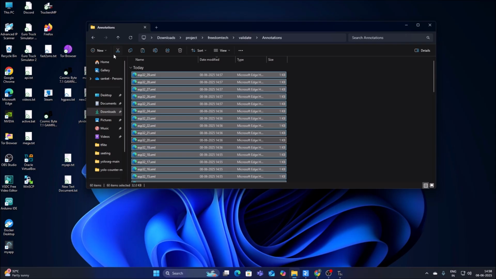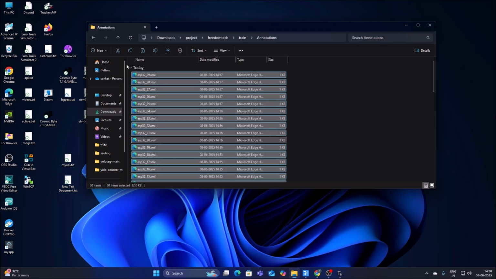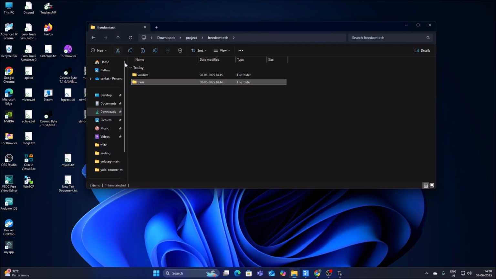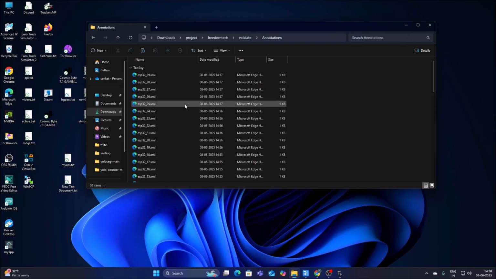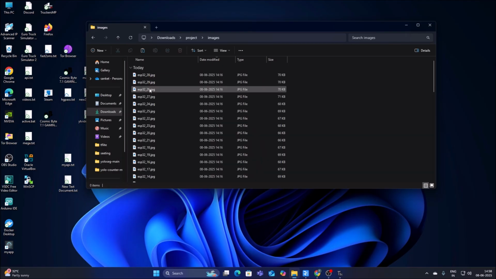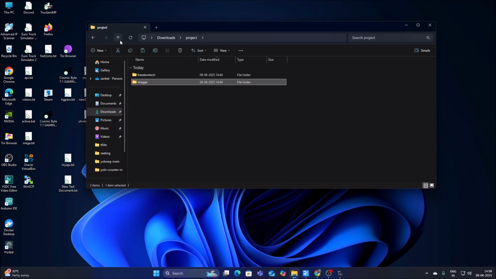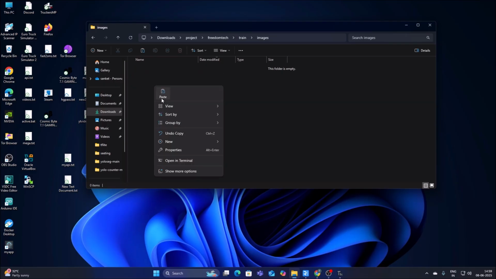Now what we want to do, from these validate annotations, just copy all these annotations, right click, copy, go back and go to the train folder and go to the train annotations folder, and then just paste it. Done. Now we want to copy the images from images folder, copy it, go back, freedomtech, go to the train, images, paste it.